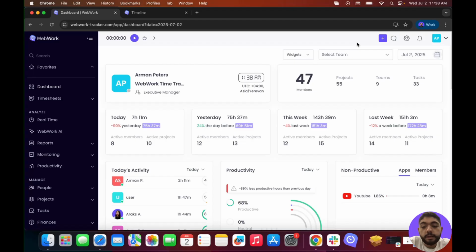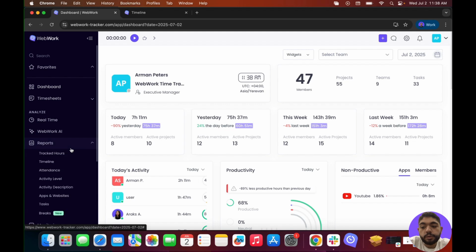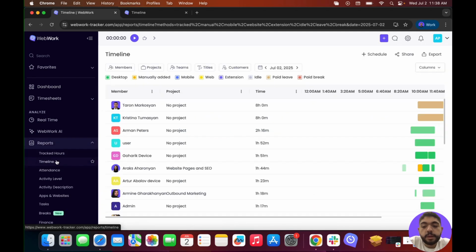If you want to view your members' timeline in WebWork, you can do that by going down to Reports, then go to Timeline. From here, you'll be able to see all the timelines of all of your members. Firstly, here at the top, we have different filters. So for example, you can filter by members, projects, teams, titles, customers, and time period.